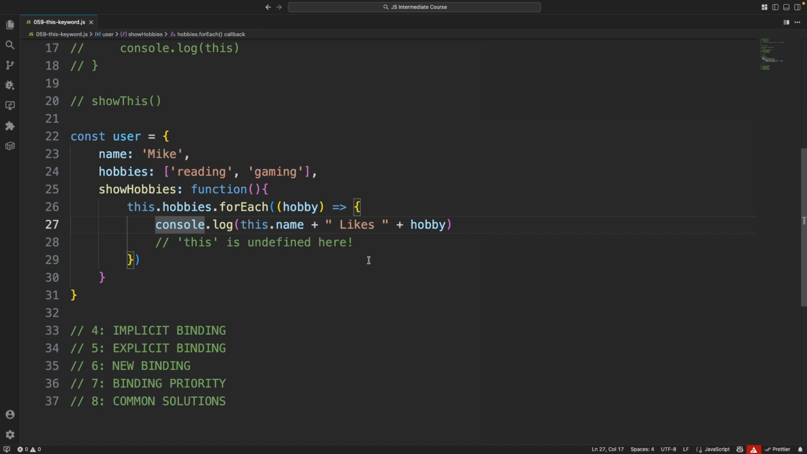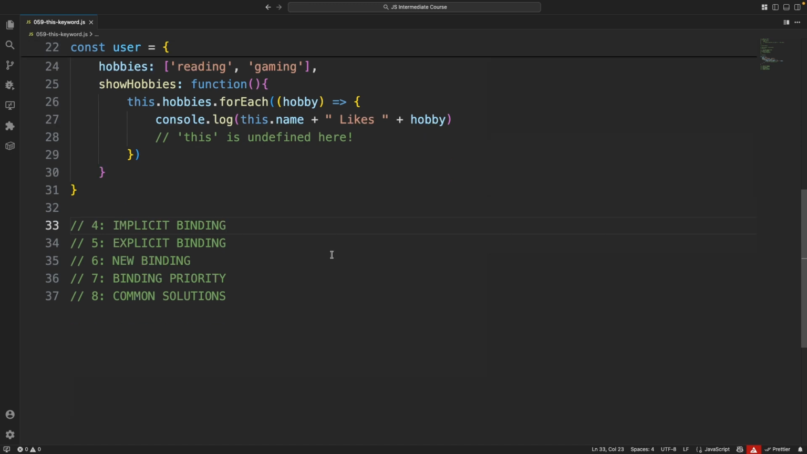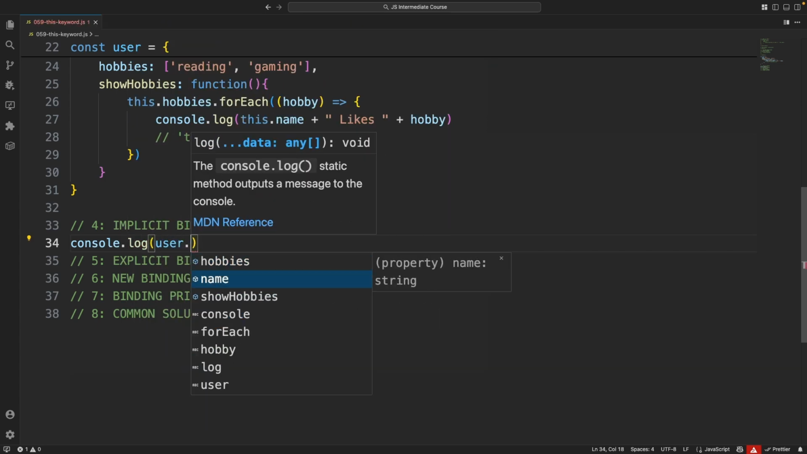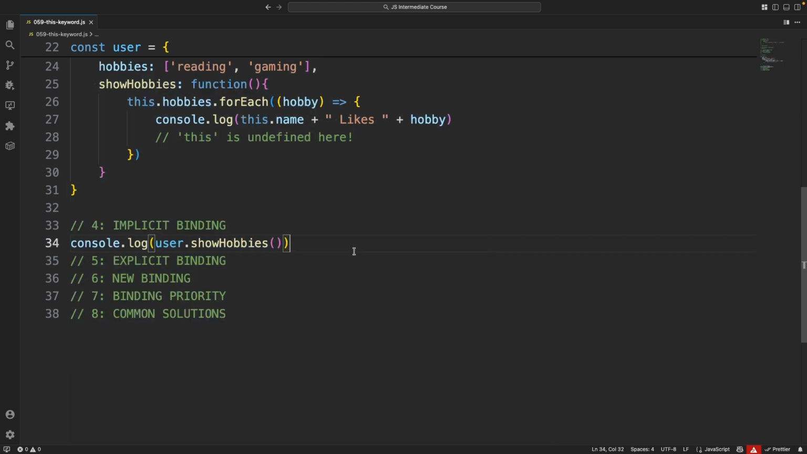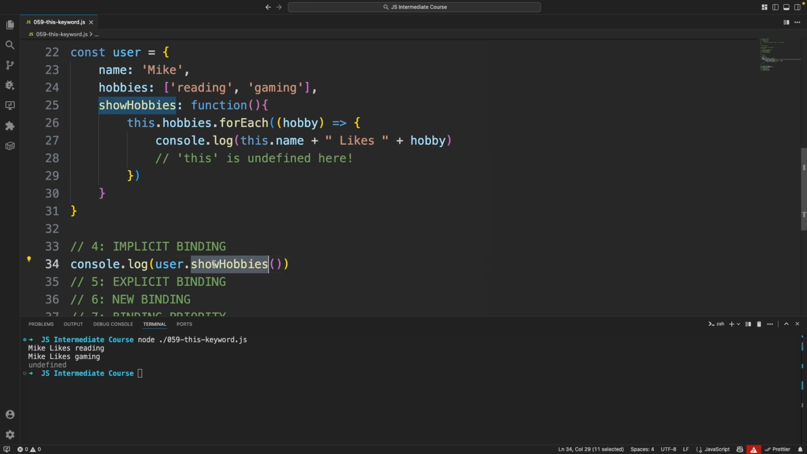But if we are using implicit binding, this happens when you call a method on the object. The rule is this refers to the object before the dot. So what is happening? If you console.log user dot the function and save it, open the terminal, and run, you see it actually renders: Mike likes reading, Mike likes gaming. So it's workable now when we use the function as a method.